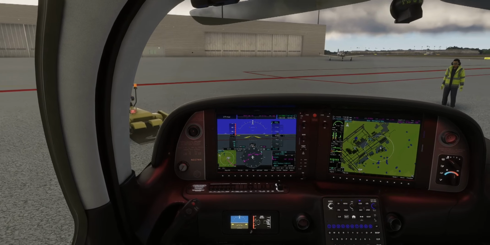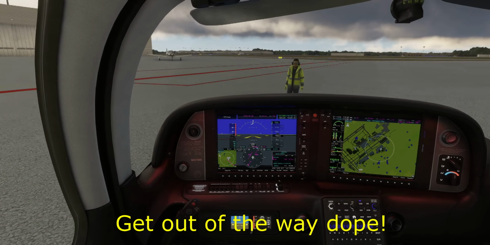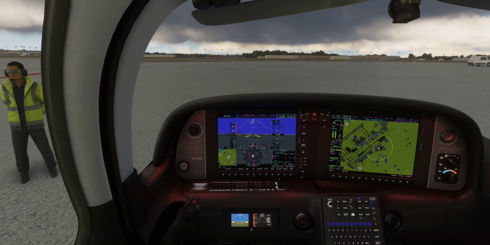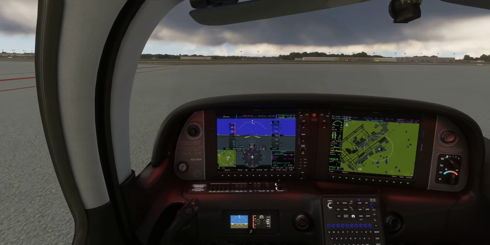Ground, Air Canada 738 with Yankee 15 right, short of Foxtrot 1. Air Canada 738, ground, exit Foxtrot 3, and then taxi Foxtrot, Tango, hold short of Echo. Foxtrot 3, Foxtrot, Tango, short of Echo, Air Canada 738.